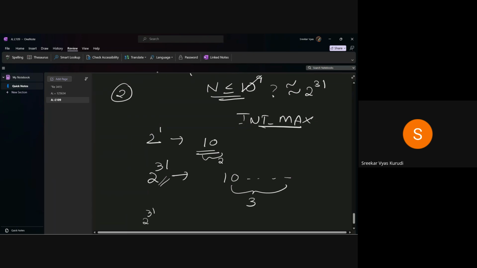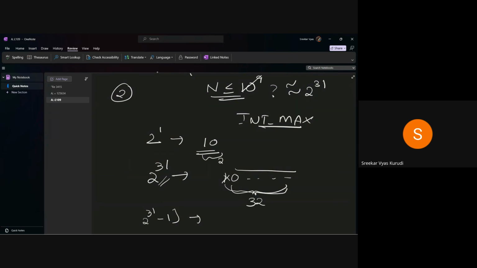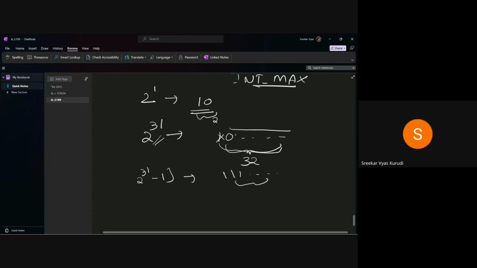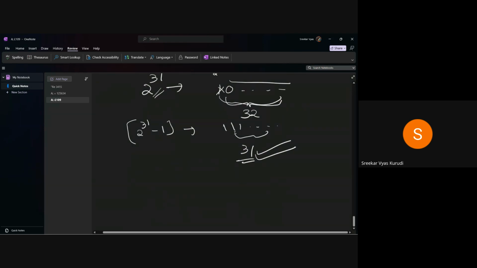And I can say that 2 to the power of 31 minus 1 is the maximum integer limit, and this will basically have this number unset and all these numbers set. This entire thing is 32 bits, and this top bit is unset. All these bits are set in 2 to the power of 31 minus 1. So the number of maximum bits that can be set in an integer is 31 bits. No more than 31 bits can be set in an integer, right?